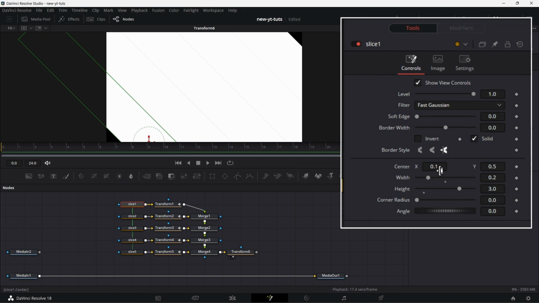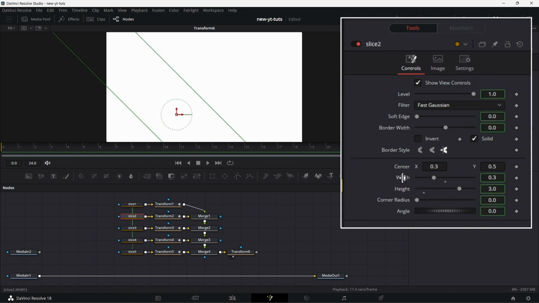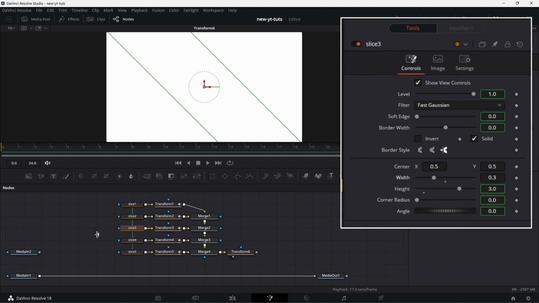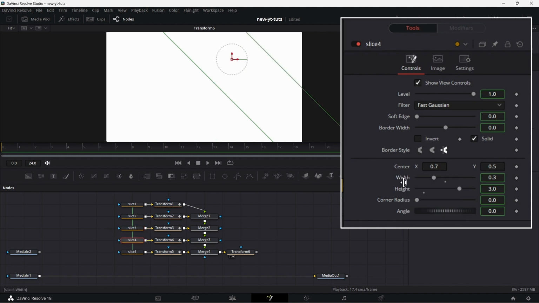So I go to slice 1. I increase the width to 3. You'll see everything has covered up. Why? Because slice 2, the width is still instanced to slice 1. So everything changes to 0.3. Now I need to de-instance width across all the slices so that the changes I make to one will not affect all of the other slices.